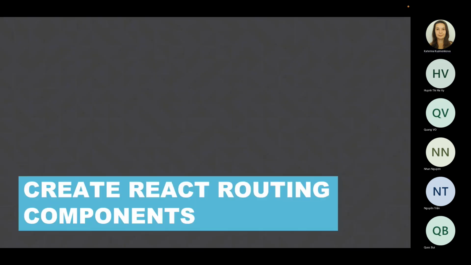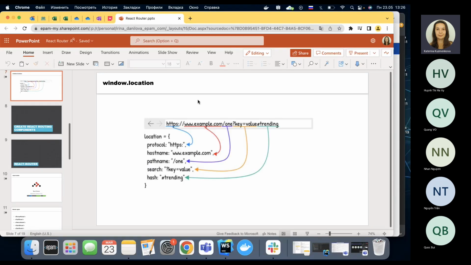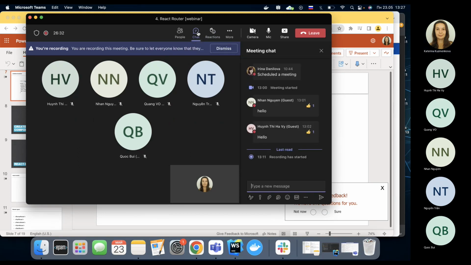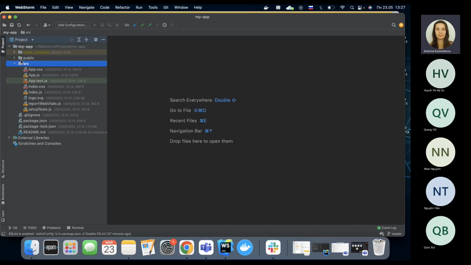So that's all about window location. Let's take a closer look at an example. Let's try to read our React.js router. This is a React application which was created from scratch, just using the npx create react app command.